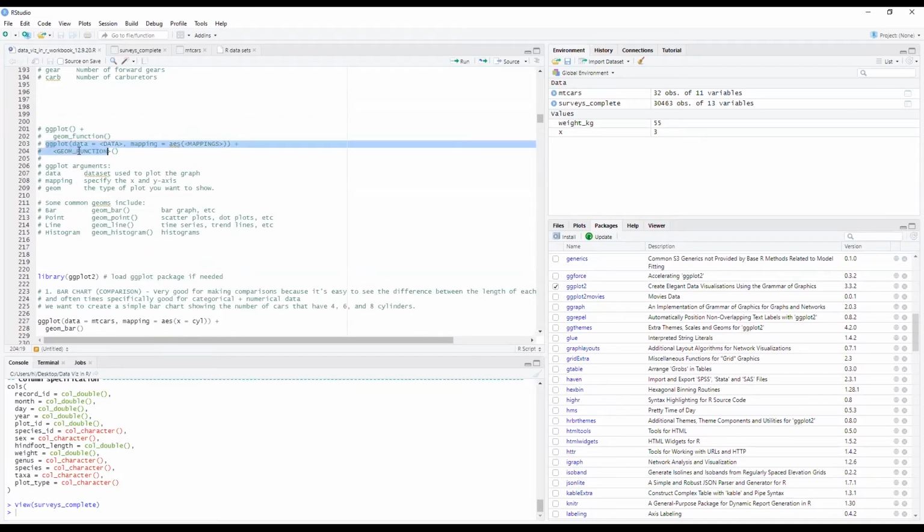So this ggplot function, you can have multiple arguments in it. There are some key arguments that you put into this ggplot function. You need to specify where's your data set. You need to point it to the right data set. It might be empty cars. It might be surveys_complete. Any of these data sets that we have loaded up already, right?